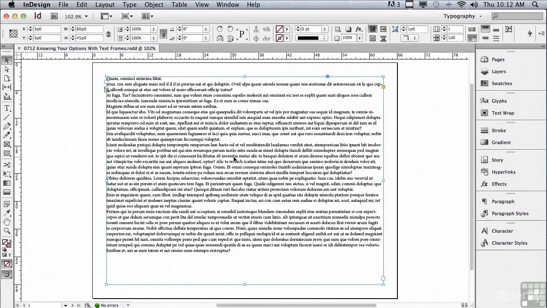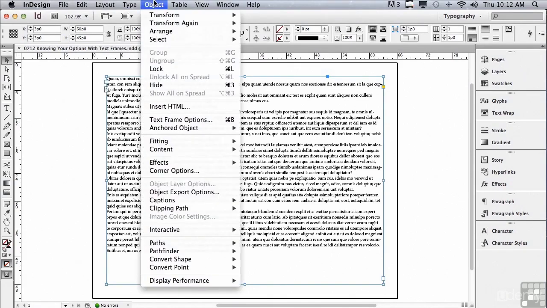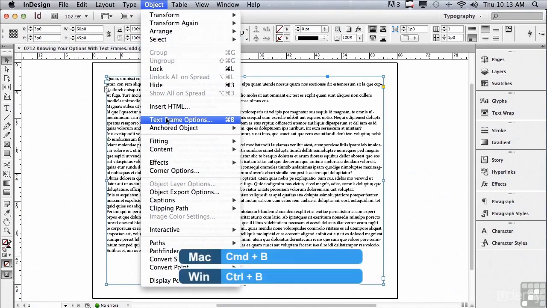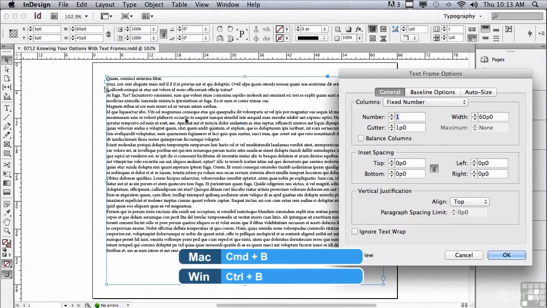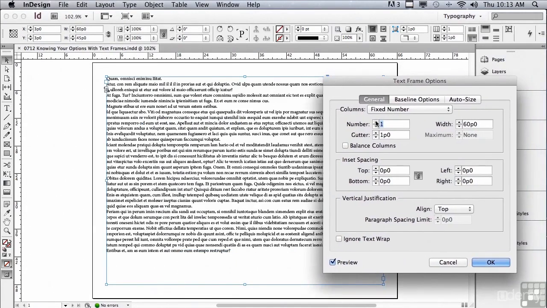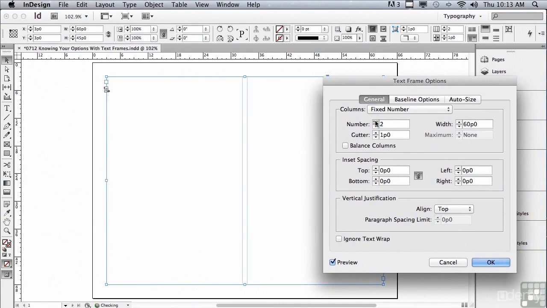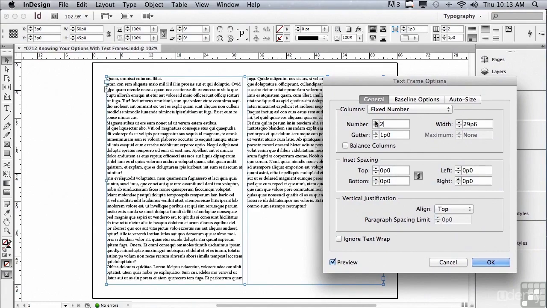To change the options for our text frame, you have to go into your Object menu to Text Frame Options, or simply press Command-B on a Mac, Control-B on a PC. Why don't we start with the number of columns? If I click my up arrow next to number, it's going to increase the number of columns. If nothing is happening on yours, make sure to check Preview.